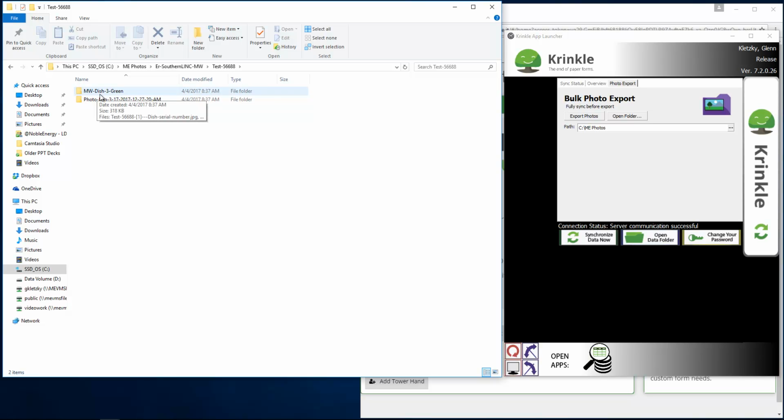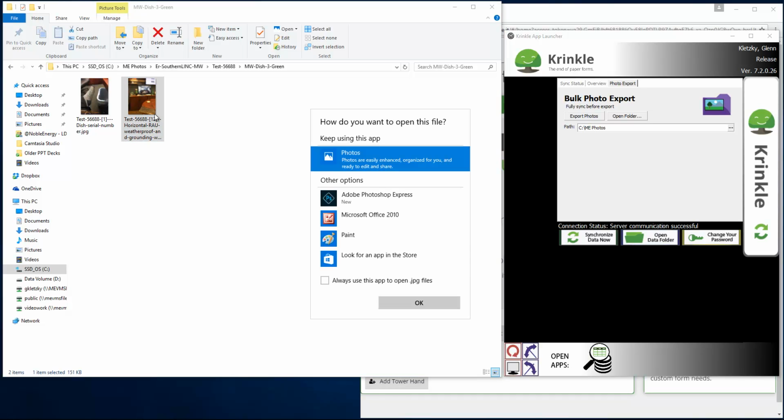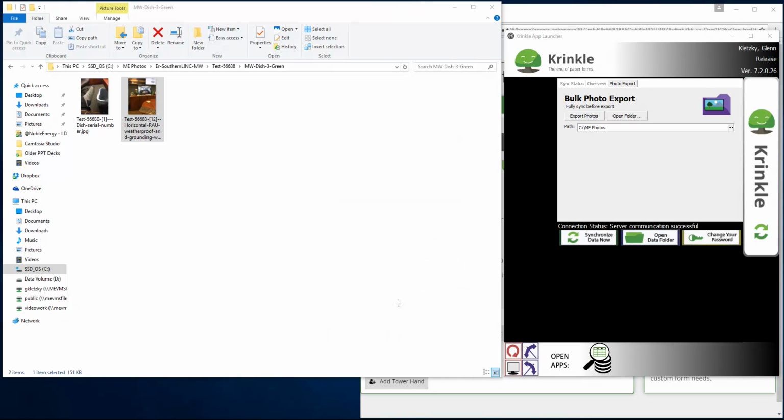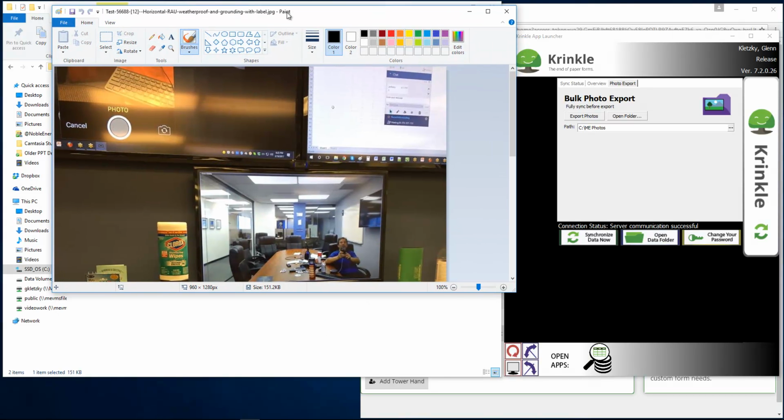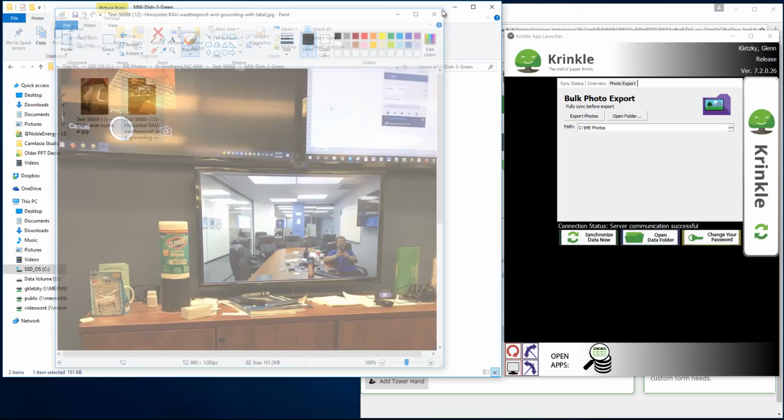So let's open up this folder. And here we see two pictures. Obviously, these are demo photos. Notice they are already named. And if I double click on it, it'll open it up in whatever you like to view your apps with. It's just a picture of our demo room.